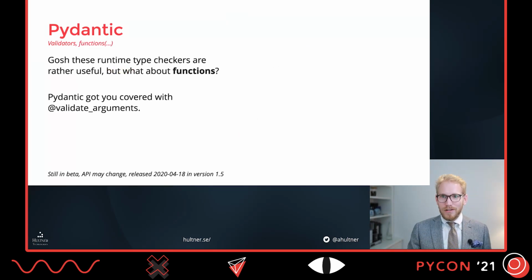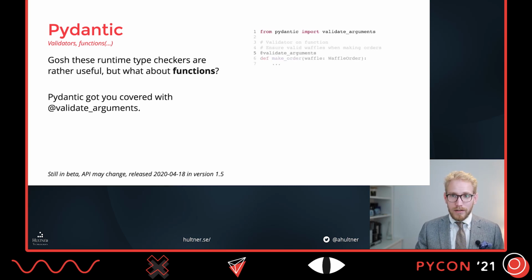So these runtime functions or type checkers are really, really useful for a lot of things. So maybe you want to use them for functions as well. Sometimes your boundary isn't a class. So actually, Pydantic got you covered here as well, because there's a validate_arguments decorator, which is still in beta, and it was released on the 18th of April 2020 in version 1.5. But it's quite stable, and it could be good to know or interesting to see.